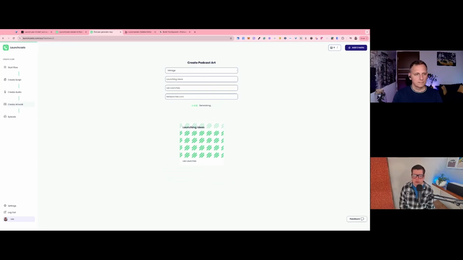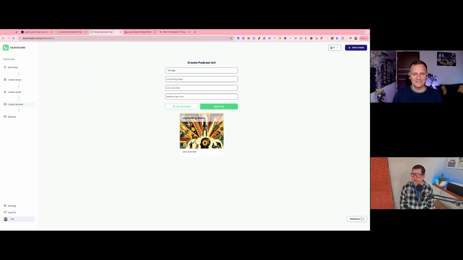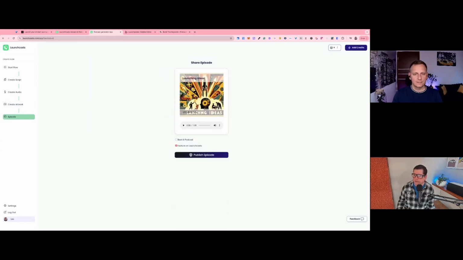And now it's generating the artwork. It takes a few seconds to do that. It's generating an image that you are ready to download and paste anywhere. So now it's created the artwork. You can regenerate, and then once you're happy with that one, you just click next flow, and then you've got your episode.